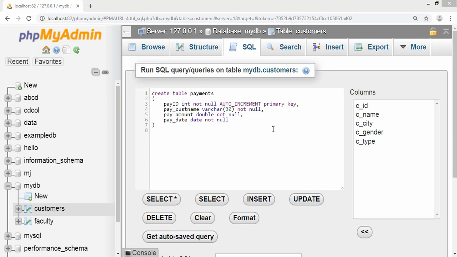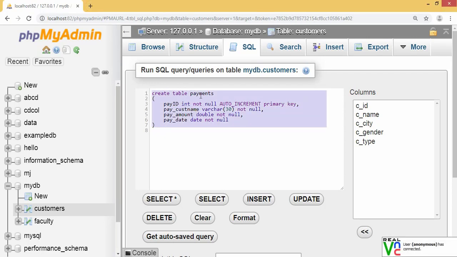In today's lecture I am going to demonstrate aggregate functions. A table is created, written in front of you. The query of this table is this, and the name of the table is payments, and here I have the payment ID and the customer name and the amount and the date of the payment.